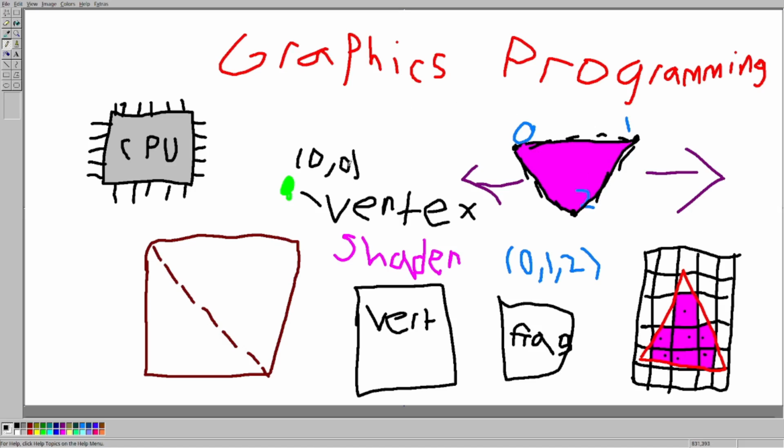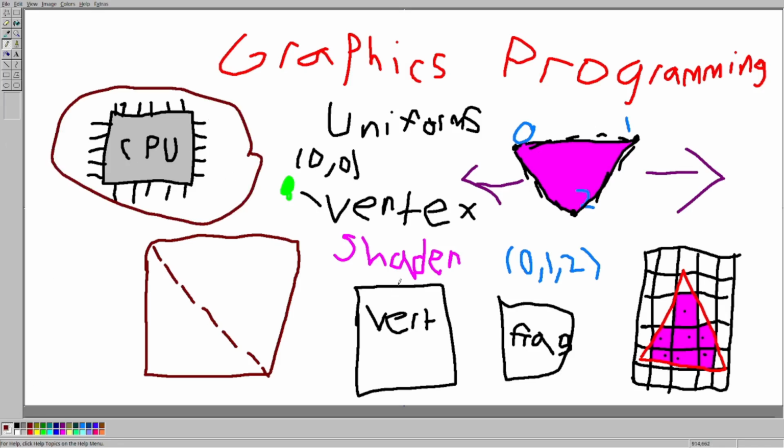Now, another thing we can do is pass these things called uniforms into the shader. Basically, uniforms allow us to pass values from our code on the CPU, like circle, over to our shaders. For example, what we can actually do is this.